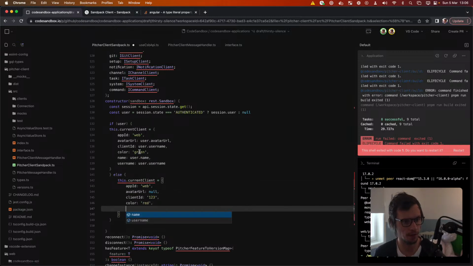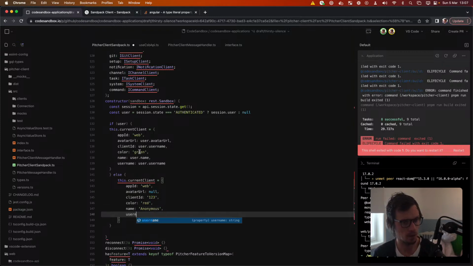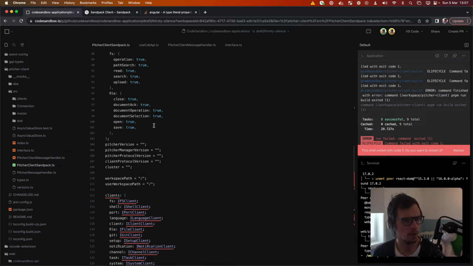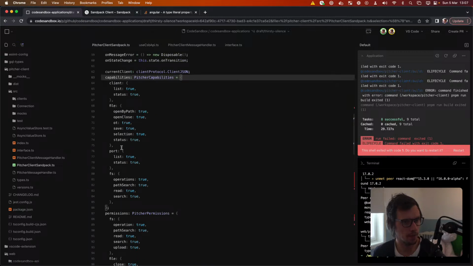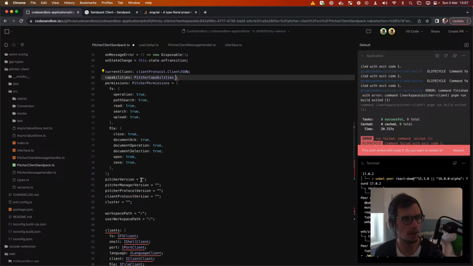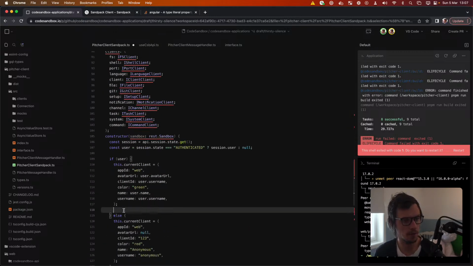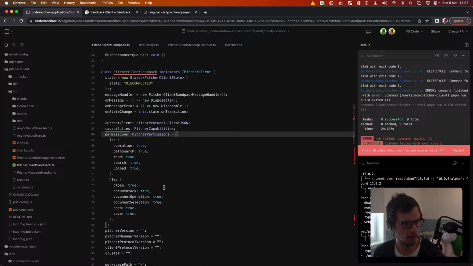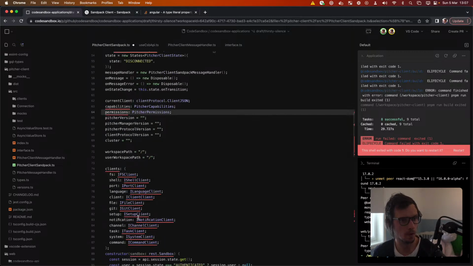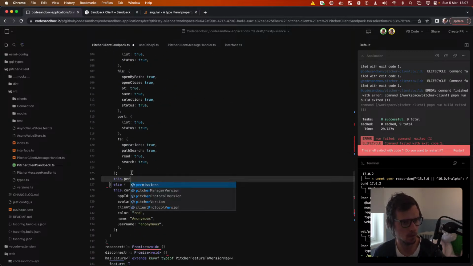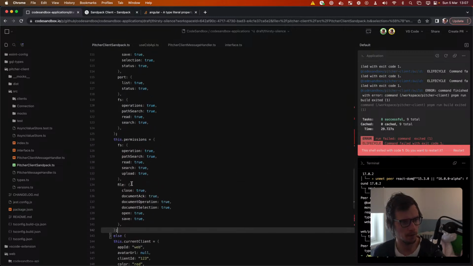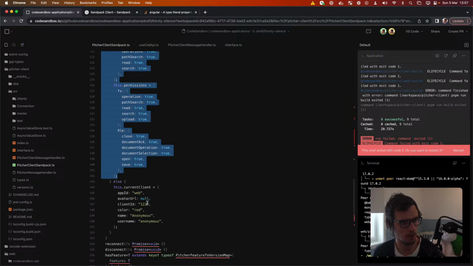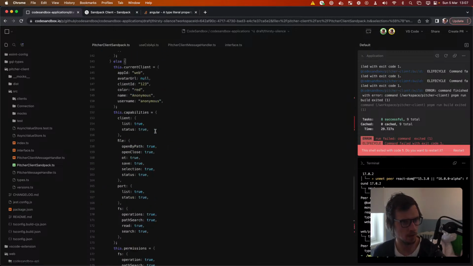Okay, so we're not going to get anything running during this session, that's for sure. Username, anonymous. Let's see. And then we have, this is the picture capabilities when you're this.capabilities. And then we have this.permissions. Cool. And then we're going to copy those. And then we're going to review them.